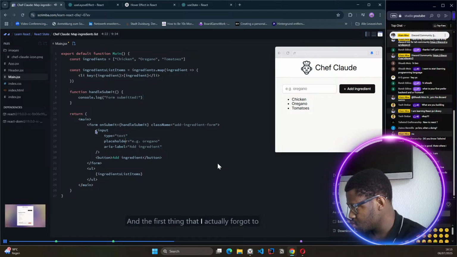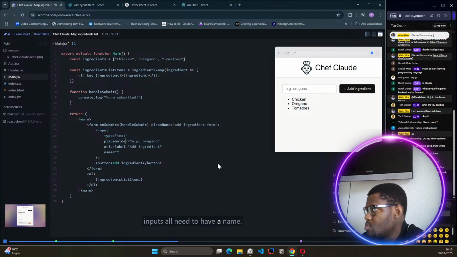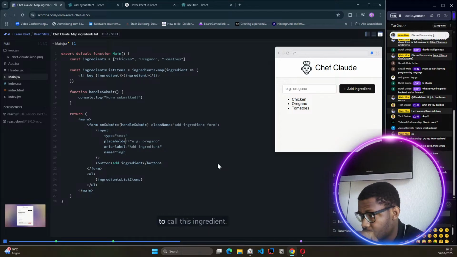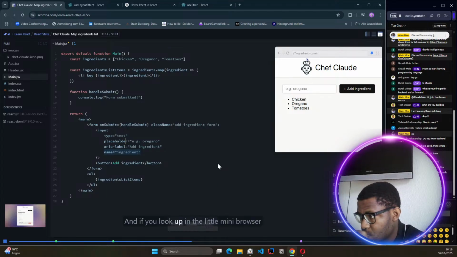And the first thing that I actually forgot to put on my input is a name property. Whenever we're submitting a form, our inputs all need to have a name. We'll see why in just a second, but I'm going to call this ingredient. Secondly, when I submitted my form, you might have noticed that the form actually refreshed the page. And now that we have a name on our input, we can actually see a URL change. If I were to say, I don't know, cumin, I'll hit enter, and sure enough, the page refreshed. And if you look up in the little mini browser URL, you'll see that it says ingredient equals cumin.